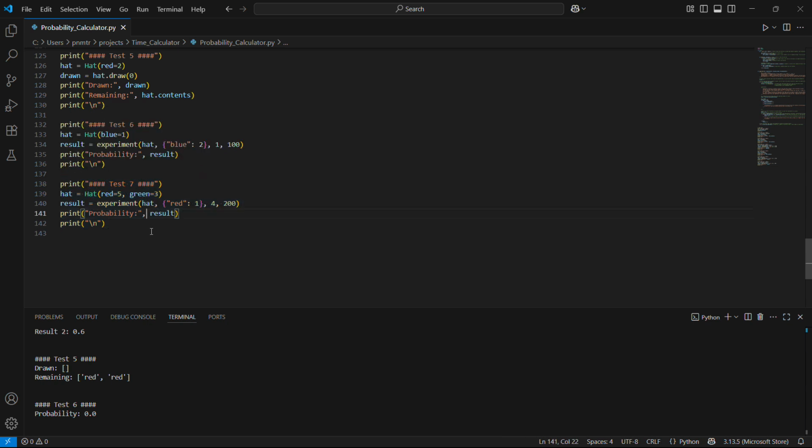All right, that's the full walkthrough of my probability calculator project. This was a great way to learn OOP, simulations and random behavior in Python. And if you're working on this yourself, I hope this helped.